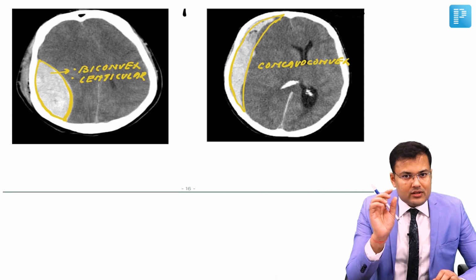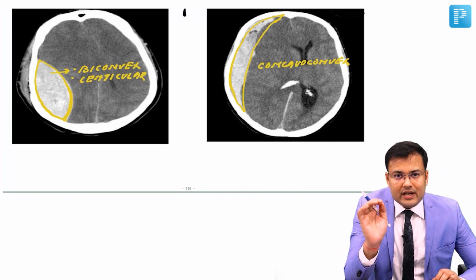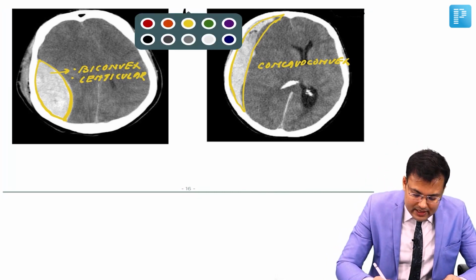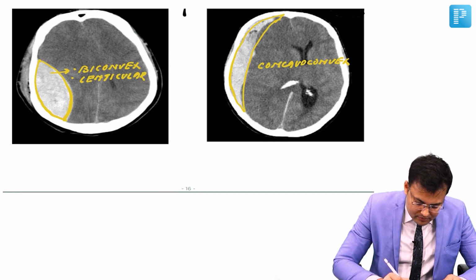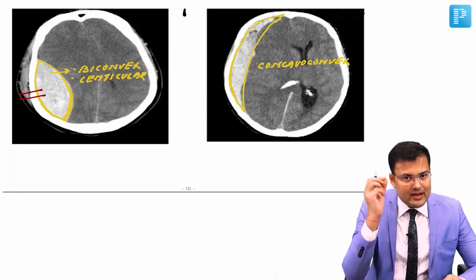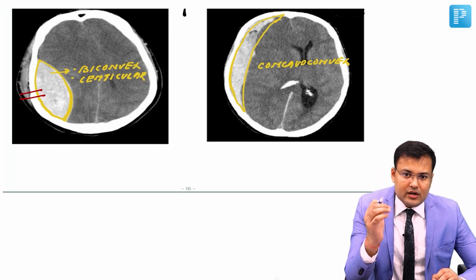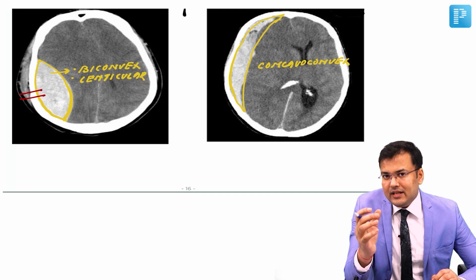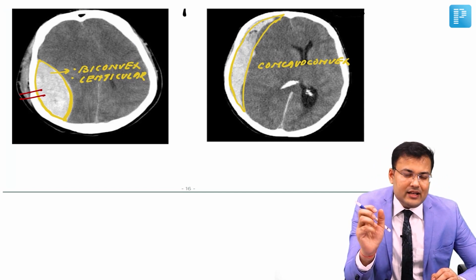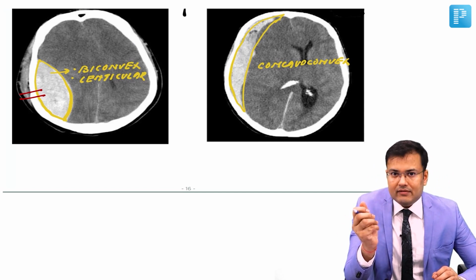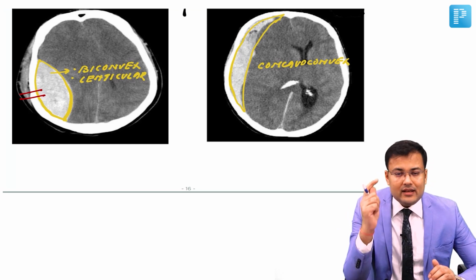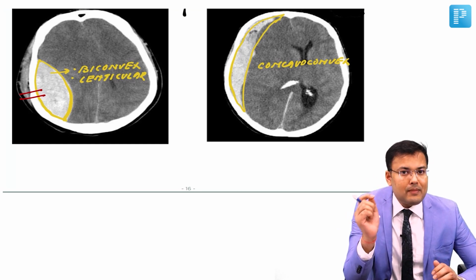Now how are we going to manage the EDH and STH? In EDH, since there is collection of blood, we have to drain it. So how can we drain? We can create a burr hole. By making a burr hole, we can drain it, and sometimes we need craniotomy. In cases of STH, if it is small, we can manage it conservatively. But if a large STH is there, it has to be drained by craniotomy.